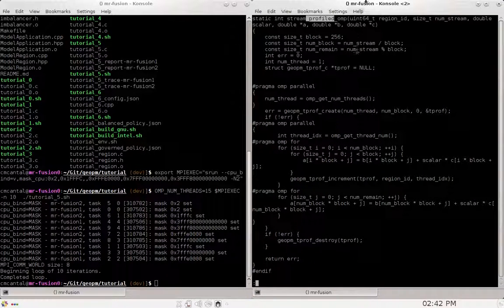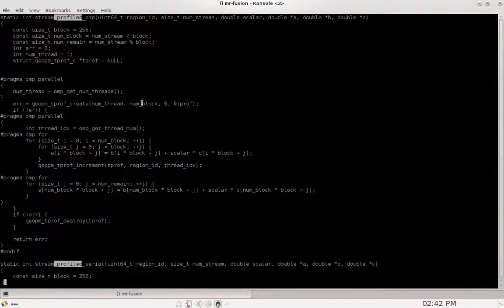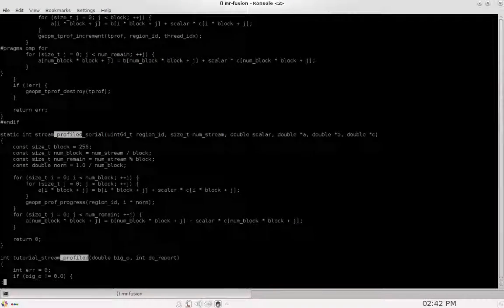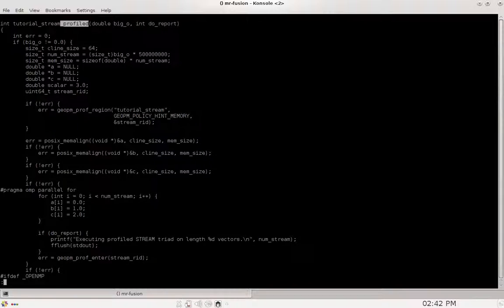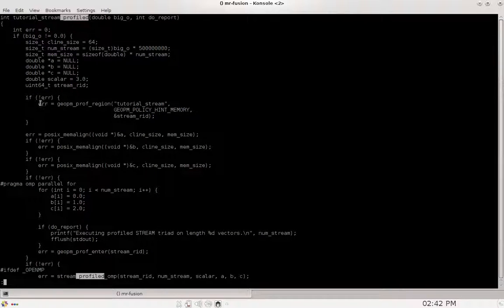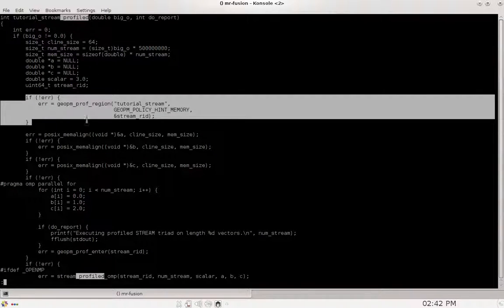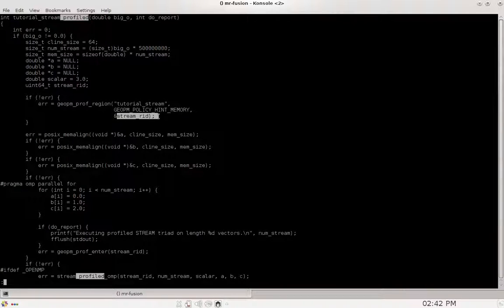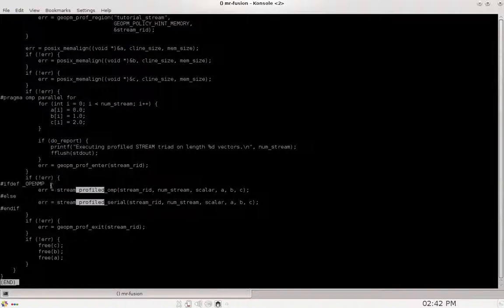And if we look at the source file, you'll see that there are 2 subroutines here, stream profiled OMP and stream profiled serial. We'll go over those in just a moment because they're called by the main routine here, tutorial stream. And here we define a region within the function call. GeoPMProf region is called here to get the stream region ID. We set up the arrays for doing the stream call. And then we call GeoPMProf enter on that region ID that was just created. And after we call through to the subroutine, we call GeoPMProf exit.